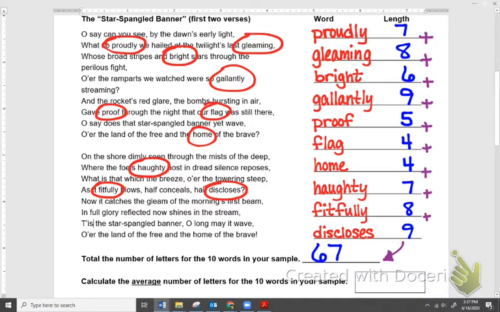And so now I'm going to calculate the average number of letters in those 10 words. We picked out 10 words, so I'm going to do 67, and I'm going to divide that by 10 to get the average down here. When I do 67 divided by 10, I get that the average is 6.7 letters in each word.